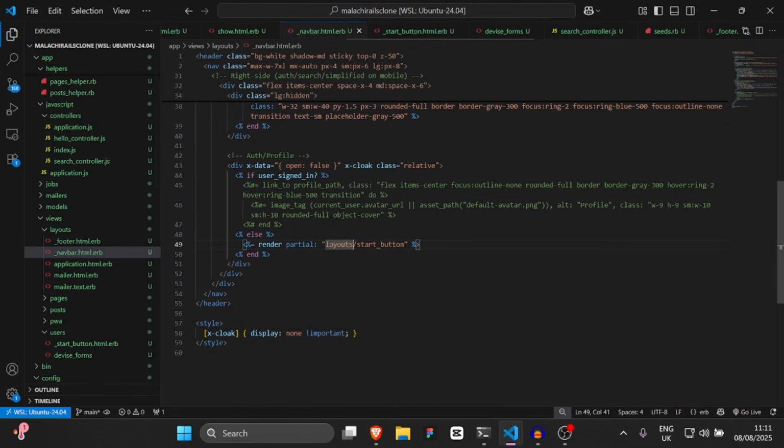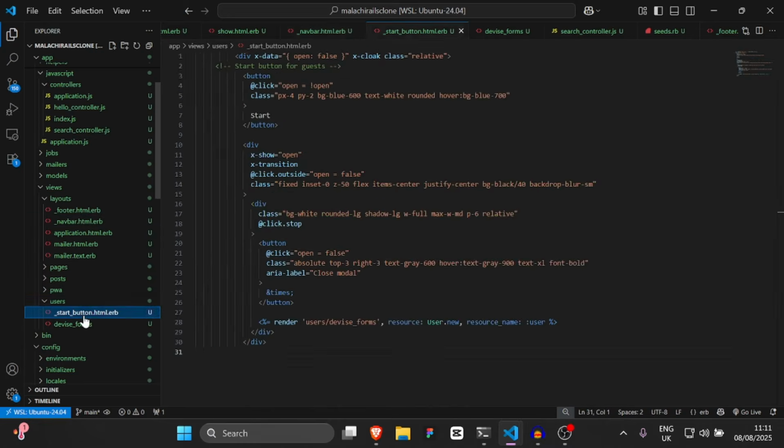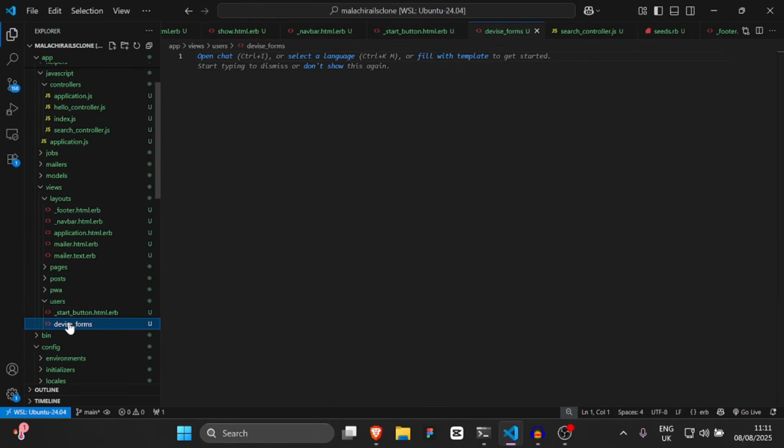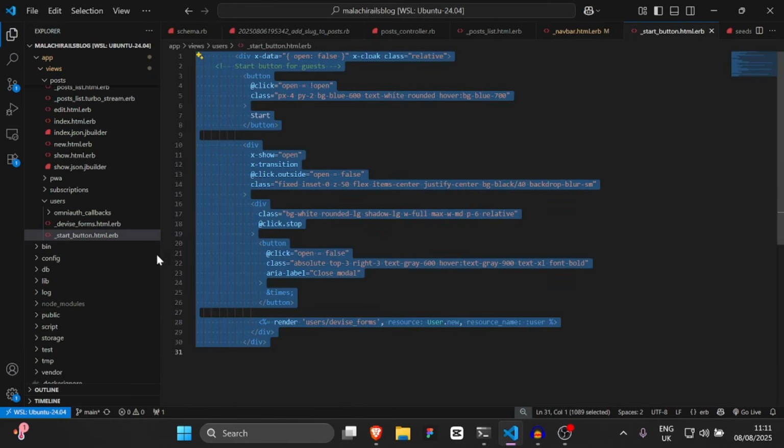And then inside of the navbar, we're actually going to put this in users. And then let's go to the users/start button. And then inside of here, what we're going to do is, oh no, we've already done it. Let's go to Devise forms. This is not a html.erb. We need to add html.erb. Then let's add an underscore at the beginning. And then inside of here, what I'm going to do is paste the code. So we're going to go to Devise forms.